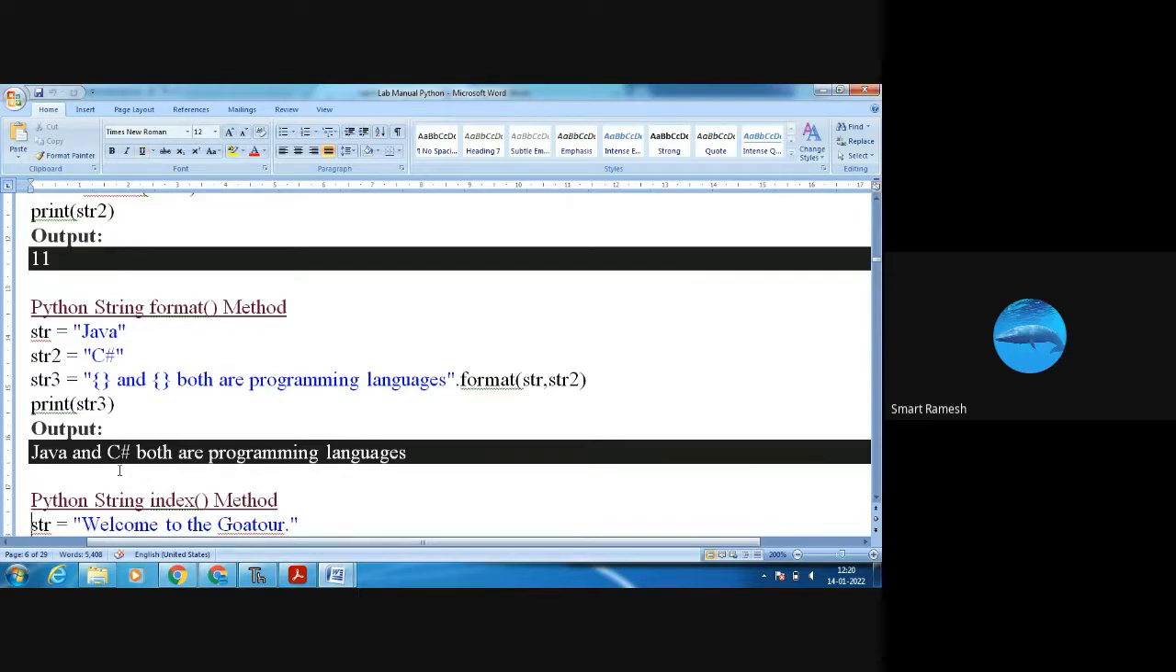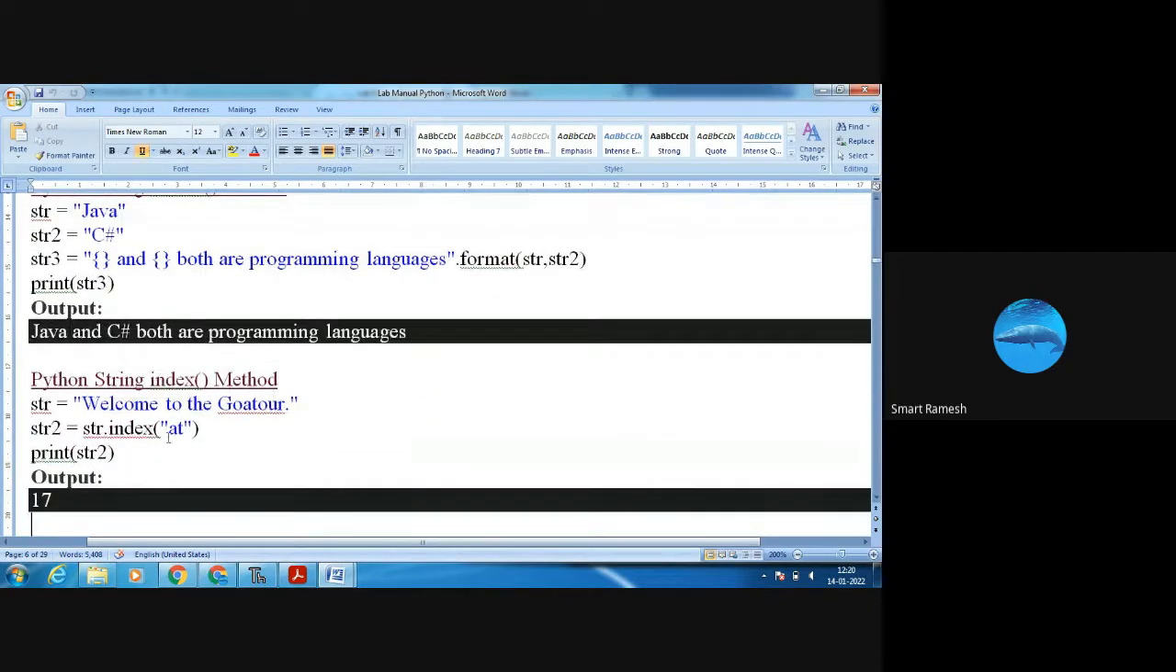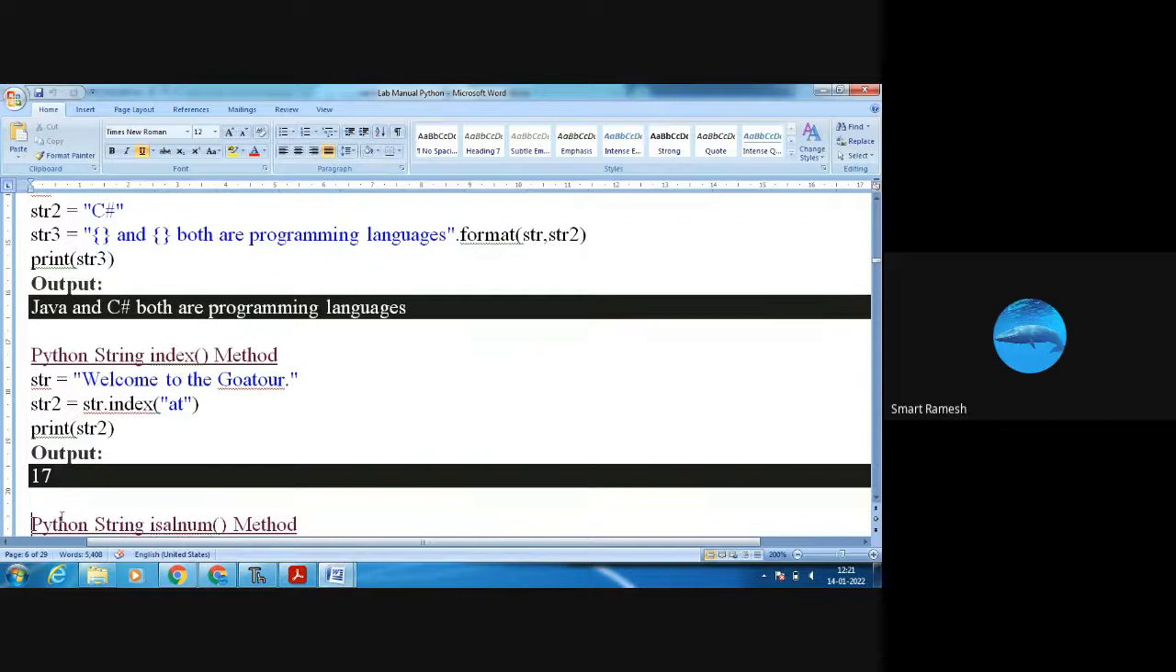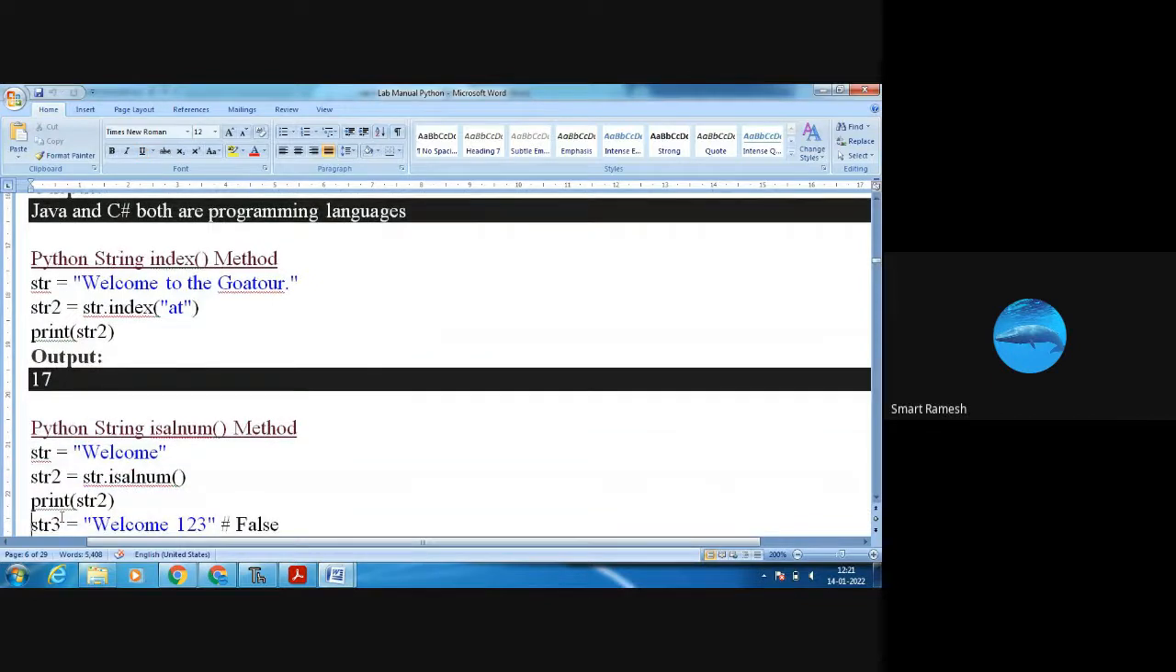Next, index method. See index of at. Whether there is an "at" in the str? Yes, "at" is there. What is the index number for the a in at? Here the a index number 17 is the index number for the a in at. So it returns 17.